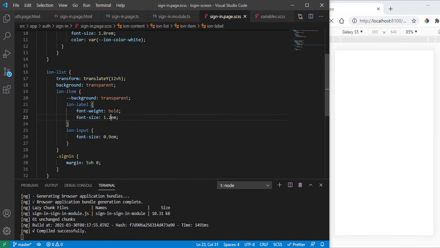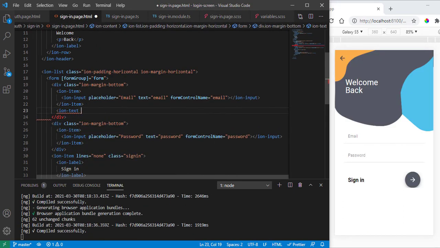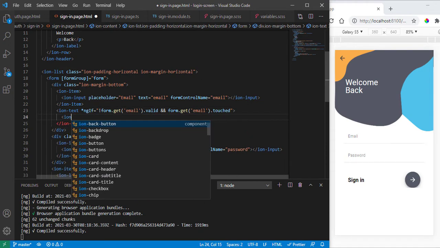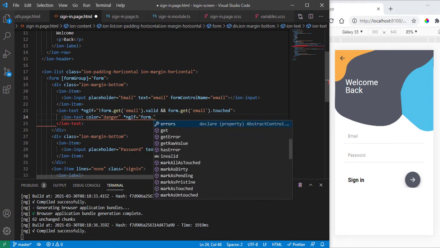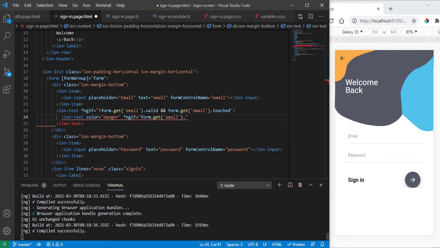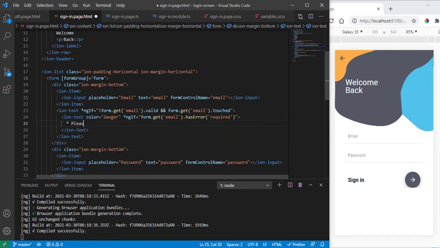Now I'll have an ion text within the div for showing my errors. I'll give a condition of *ngIf form.get email is not valid, and form.get email is touched. That means it is touched and not valid. Alright. Then I will have ion text. I'll pass a color of danger, and to which I'll pass a condition form.get email has error required. Alright. Then I'll type please enter your email address.